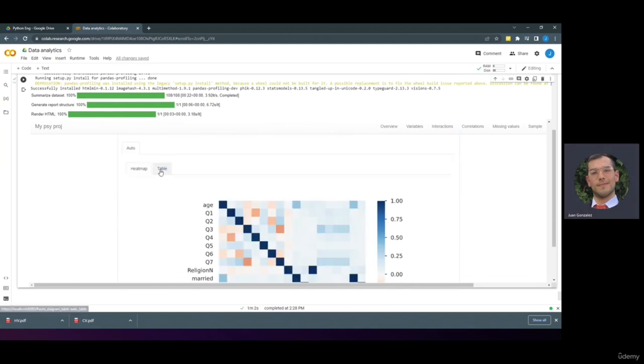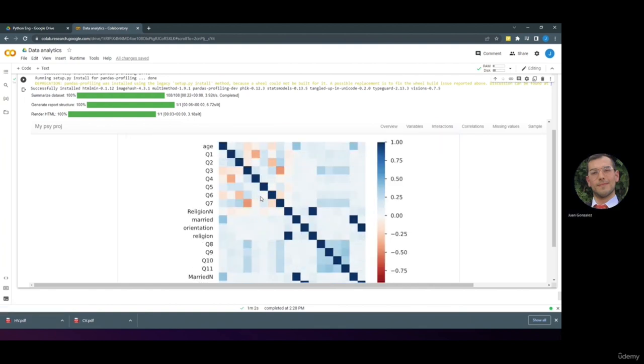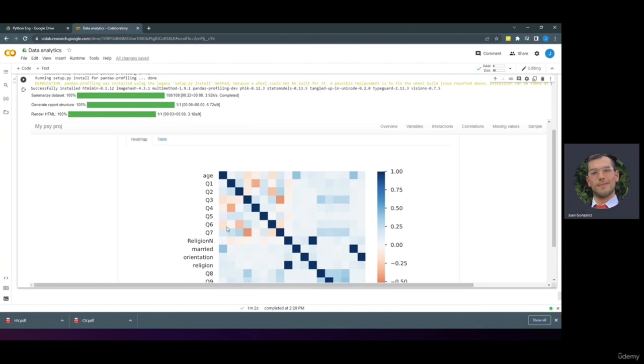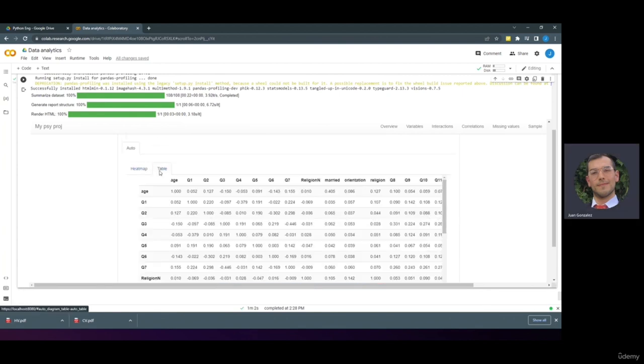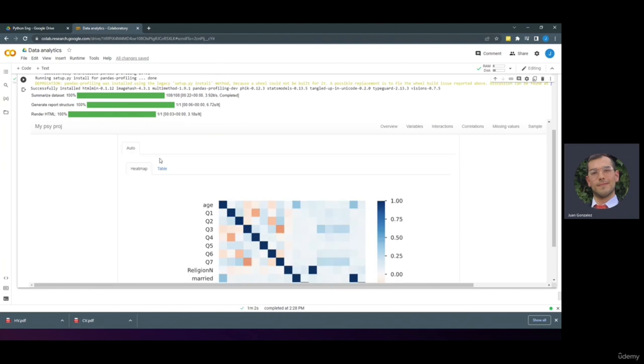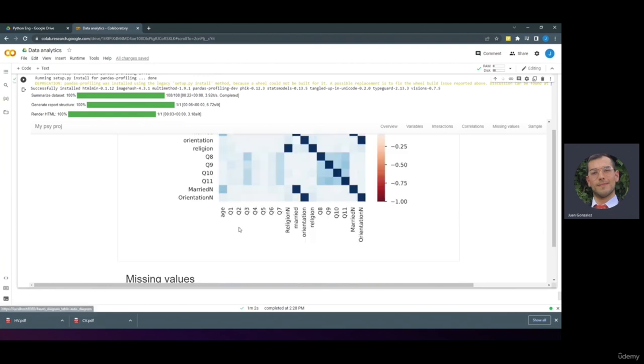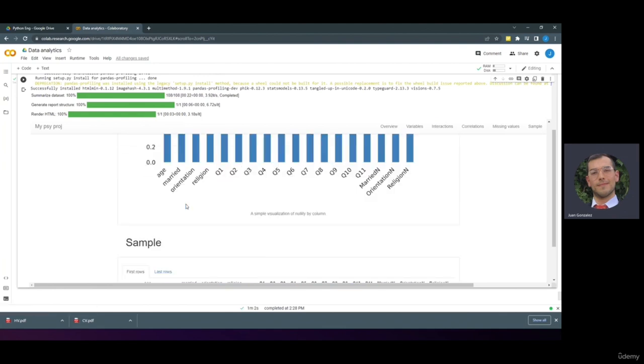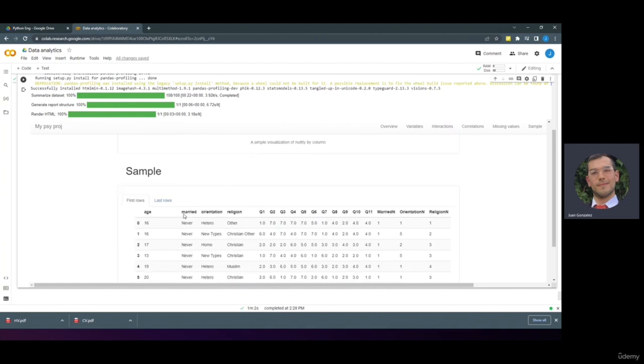Correlations, the same ones that we already built, but with other colors, and here we have the correlation table. The missing values: we don't have any missing values.